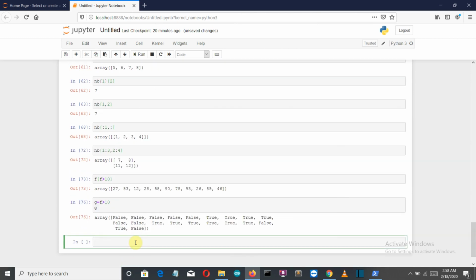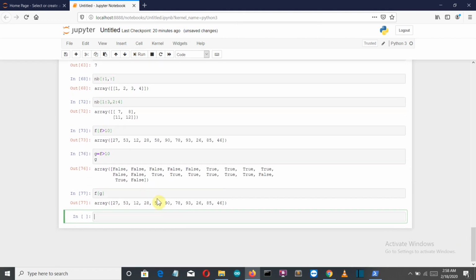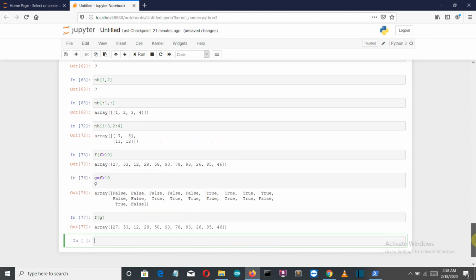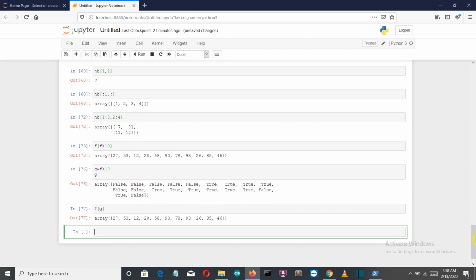And what you can do is just write F[G], and it will only print out those which have true values. So this is how the conditional is working. You can use greater than, less than, greater than or equal to, and less than or equal to signs here.